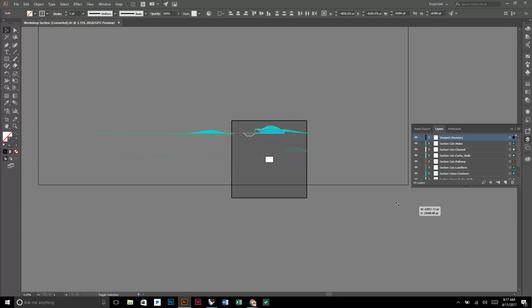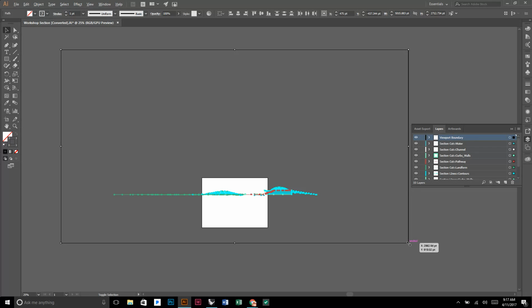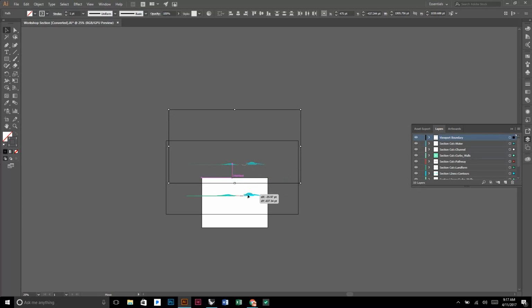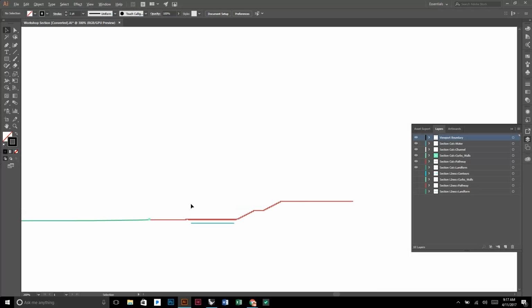So go ahead and just shrink it down. And like I said before, this goes back to why it's important to maintain your layer organization, because Illustrator is going to bring in all those layers that were in Rhino. So you can see this is why I was careful in choosing my layer naming. I have my section cut layers, I have the viewport boundary layer, and then I have the section lines. Those are all the background ones.